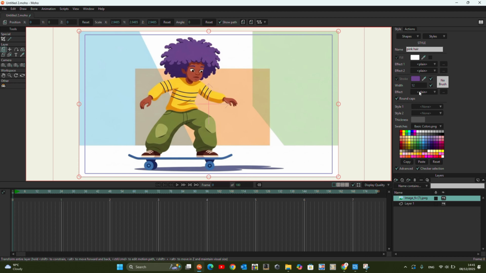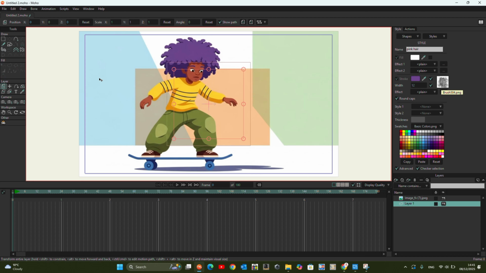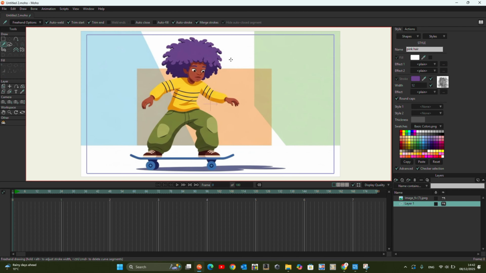Now let's select the closest brush to our image. You can adjust the brush jitter and angles here if you like. Click the freehand tool and Alt-click and drag to increase the size of the brush.